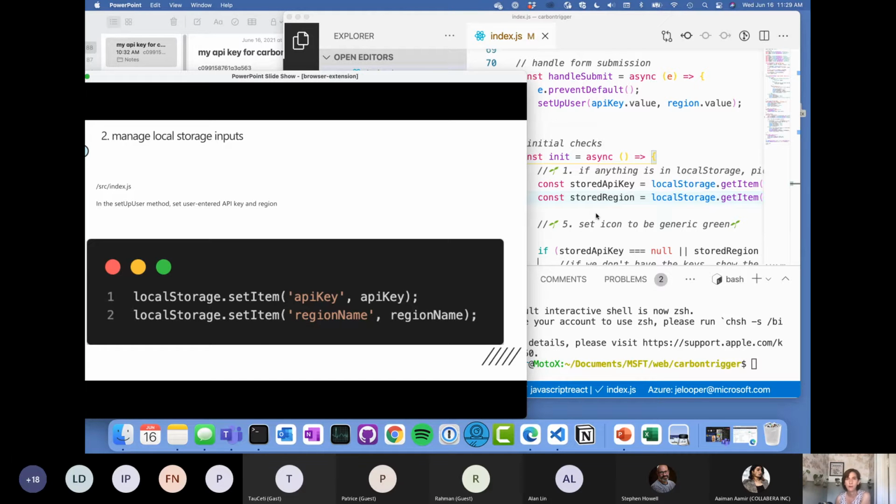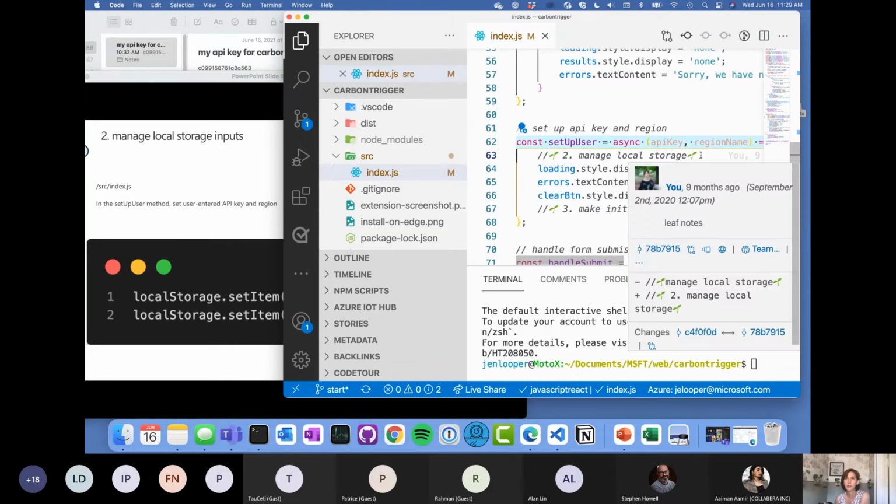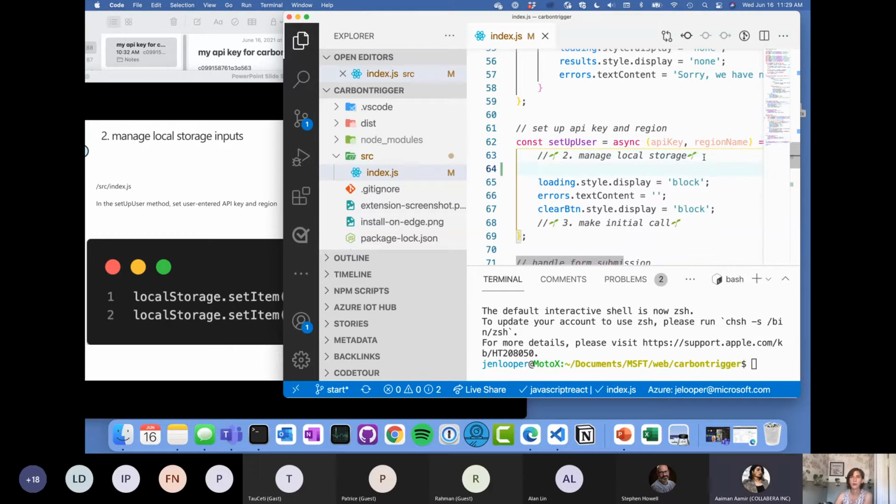Okay, so let's go to number 2, which is in setup user right here. For me, it's line 62, setup user. We're going to manage local storage here. And we're going to add some code here.